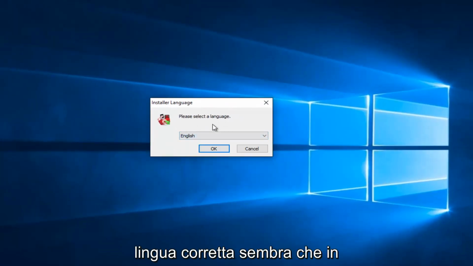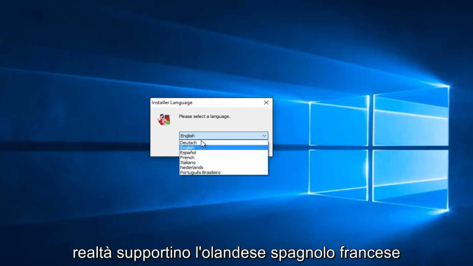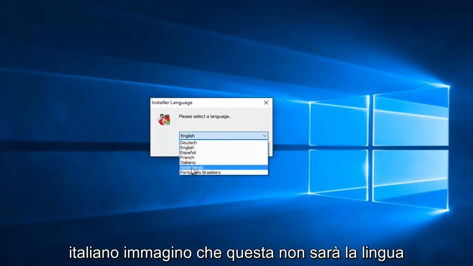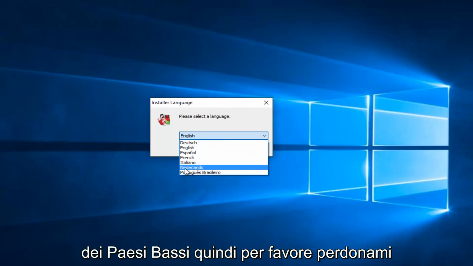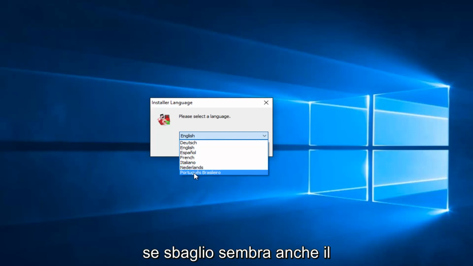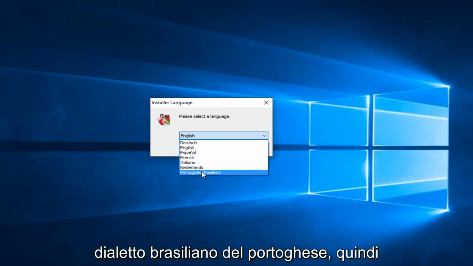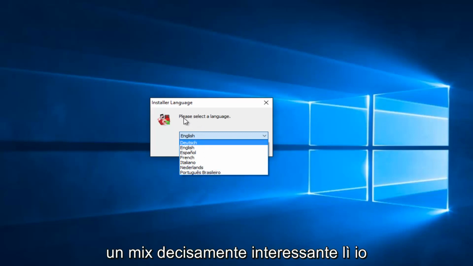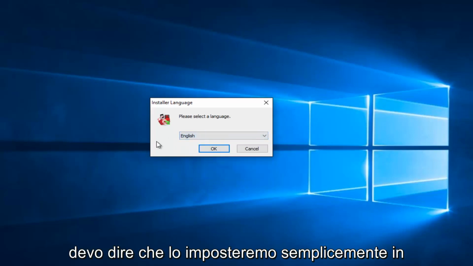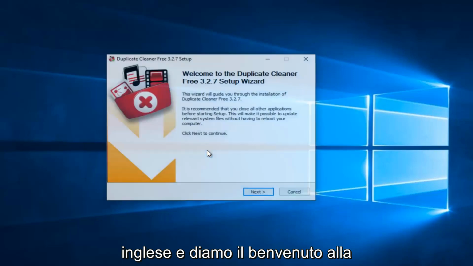Select the correct language. It looks like they actually support Dutch, Spanish, French, Italian. I guess this won't be the language of the Netherlands, please forgive me if I'm mistaken. It also looks like the Brazilian dialect of Portuguese. So definitely an interesting mix there, I'd have to say. We're going to just set it at English.